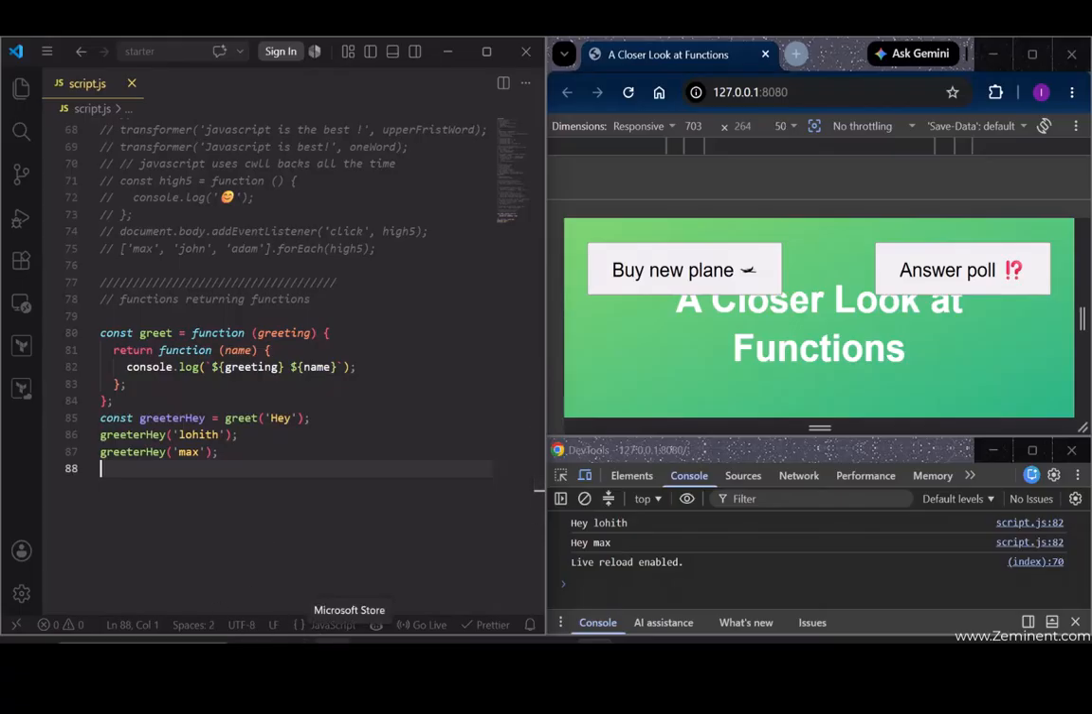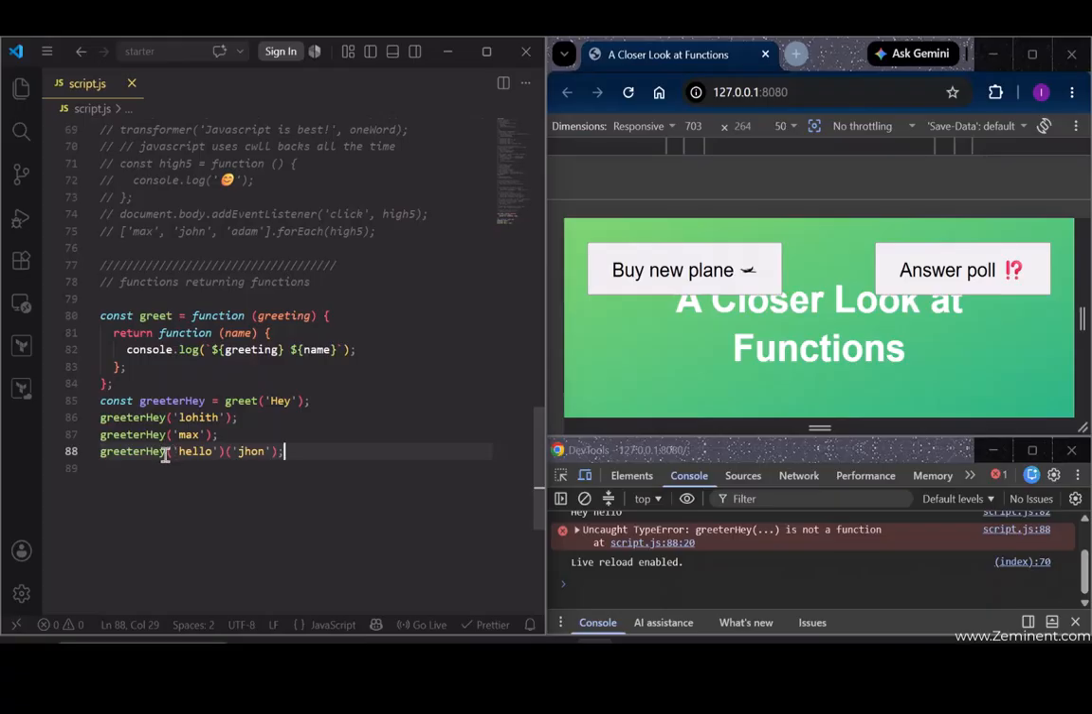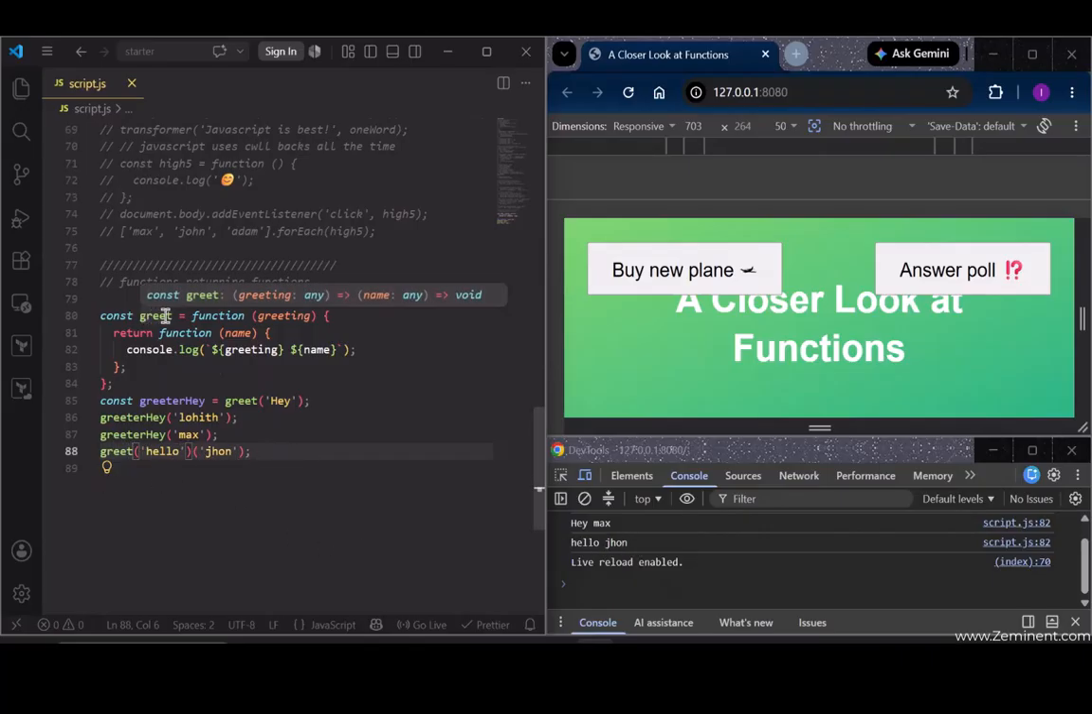Let's just say hello now. Here we'll pass everything in one line, using the parenthesis. Here we just say hello, and then here again we'll use the parenthesis, and then here we'll just say John. So here it is not greeterHey, we can directly use the greet function, as you can see here. Hello John. Here we have just declared it in one simple line using this greet function.